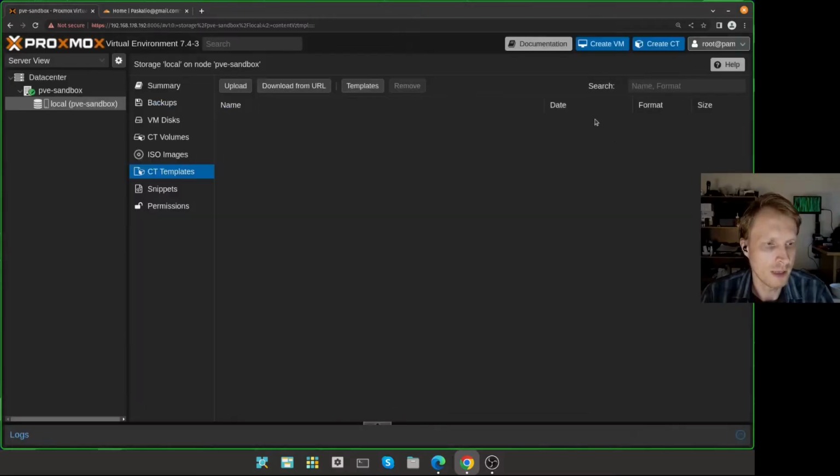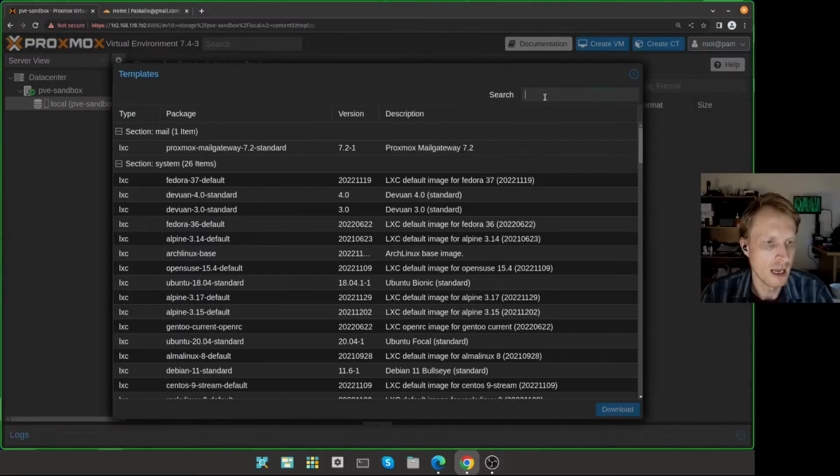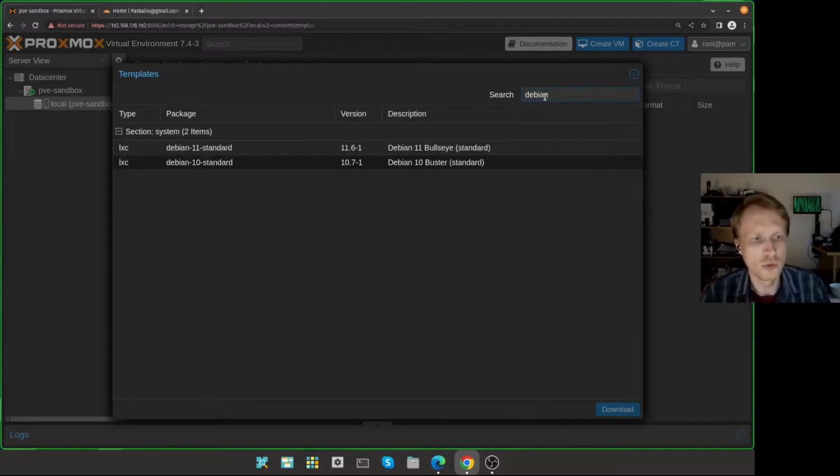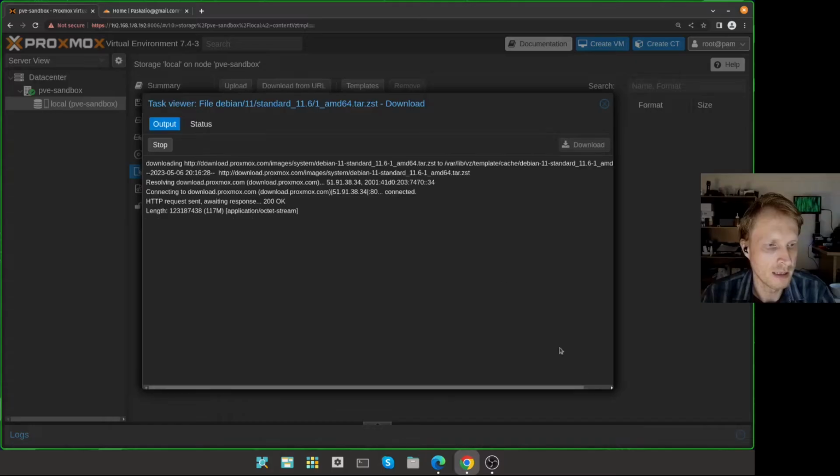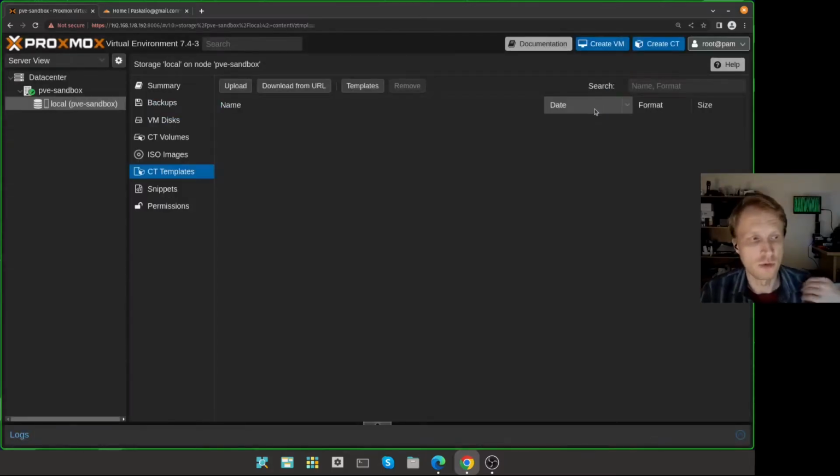And while this is downloading, I can close that and go into templates and go for Debian. You can choose Ubuntu or you can choose Debian. I'm going to choose Debian 11 Bullseye and click download. Debian 11 will be used for Cloudflare, and obviously Nextcloud will be used for Nextcloud.